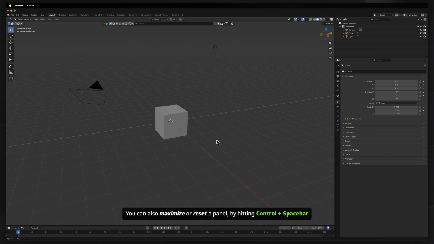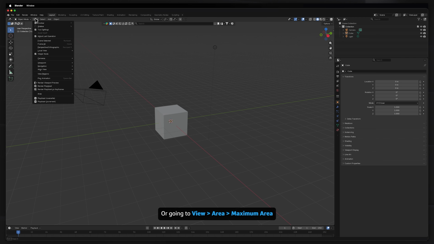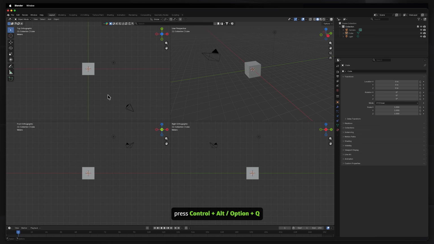You can also maximize or reset a panel by hitting Ctrl plus Spacebar, or going to View, Area, Maximum Area. To enable a quad view, which is a standard setup for programs like Maya or Cinema 4D, press Ctrl plus Alt Option plus Q. Or go to View, Area, Toggle Quad View.